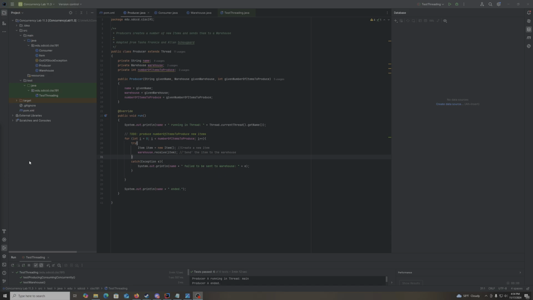Starting here in the producer class, I used a for loop to iterate through the number of items to produce variable. So right up here, each loop tries to create a new item and sends it to the warehouse using the .receive method. If that fails, it uses a catch just to print out an exception error.